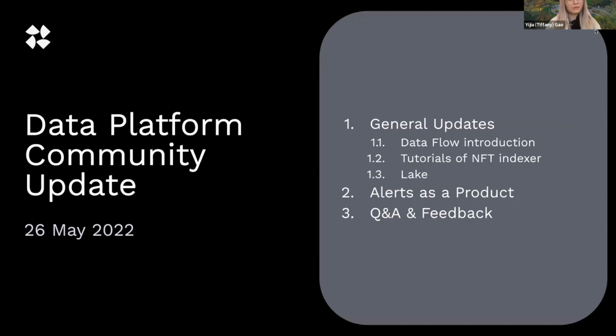Hey guys, data platform team here. We're gonna go through a couple of updates for what we have been doing for the past month and have some discussion on our new focus on alerts as a product, and get some feedback from you guys on what we want to focus on and what we want to prioritize. And we'll have some more polls and some question and answers that we can go into. I'm going to pass the mic to Fro for the updates.